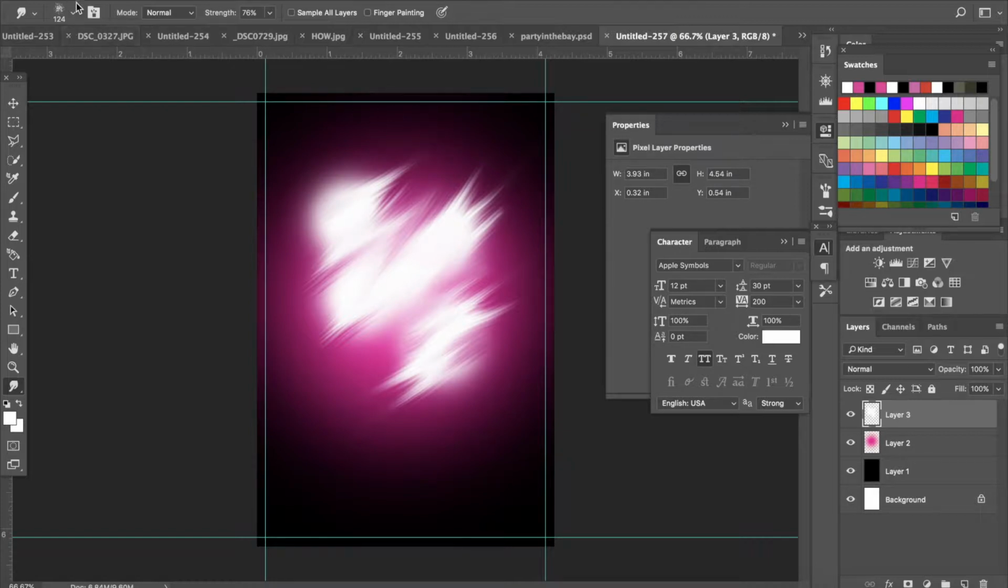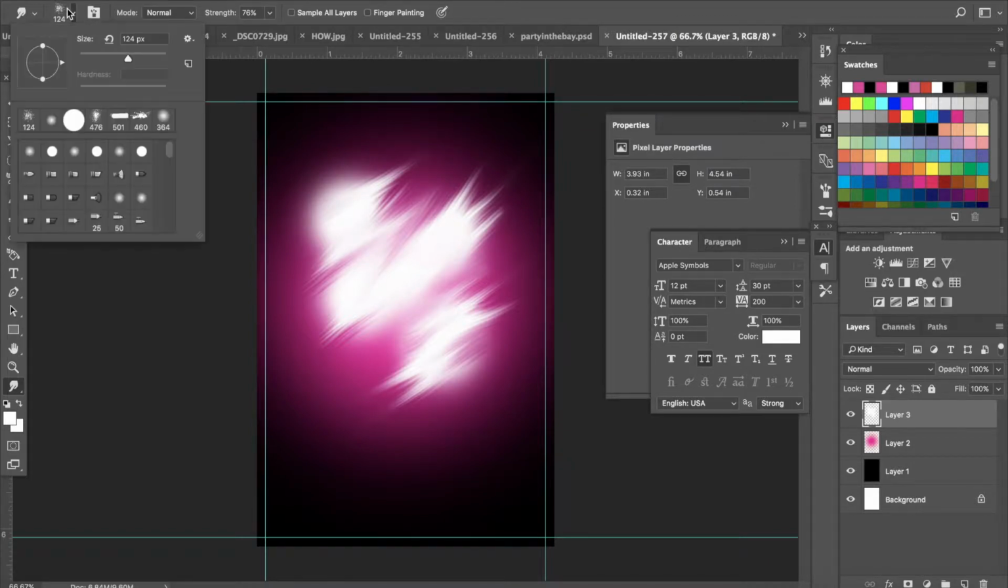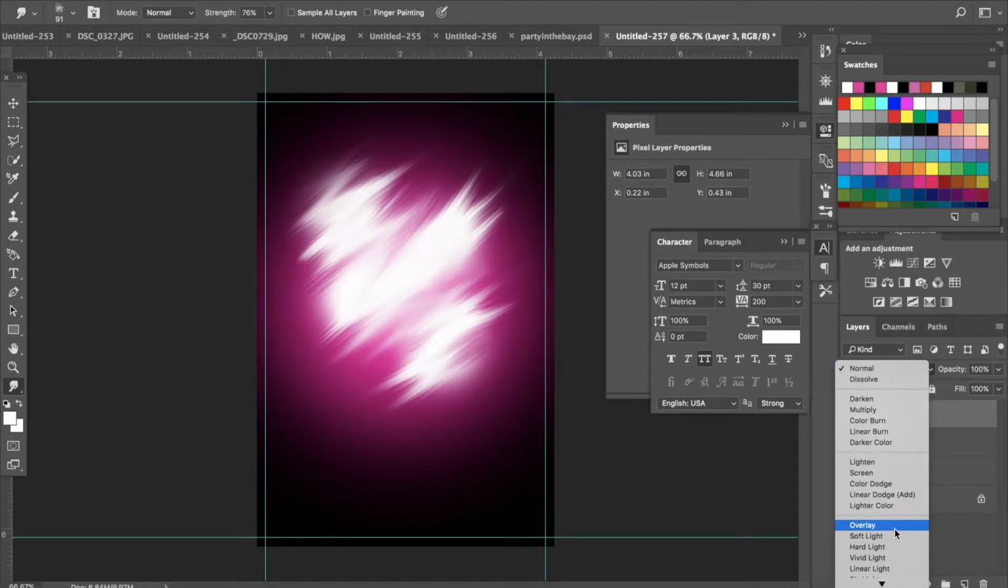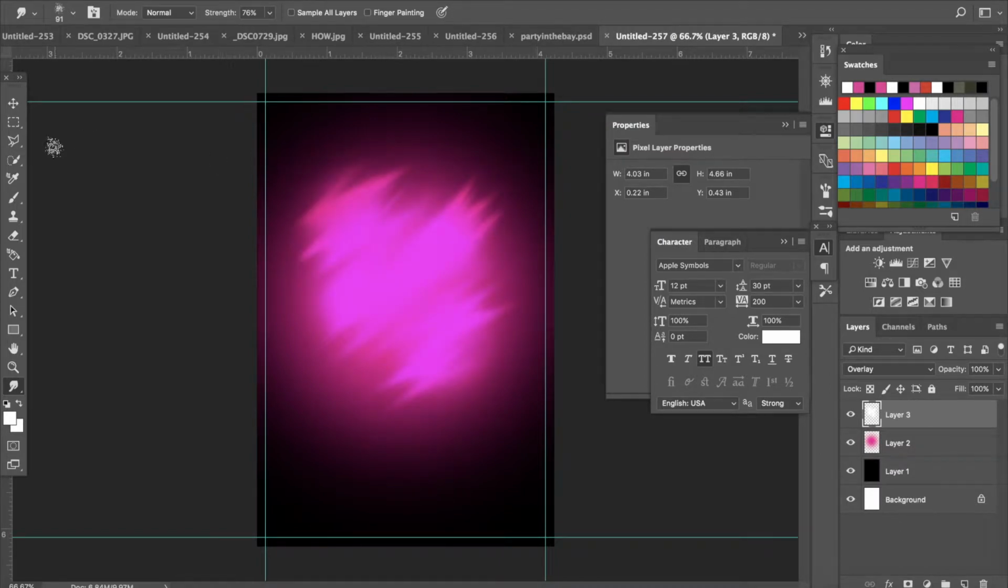That's because this is large, but I'm going to bring this down because this has got to move a little faster. Now we're going to take it and click overlay.